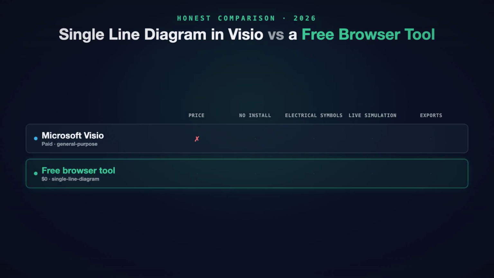Here is a single line diagram, a main incomer, a breaker, and a bus feeding the loads, drawn and running in a free browser tab. No install, no sign up.